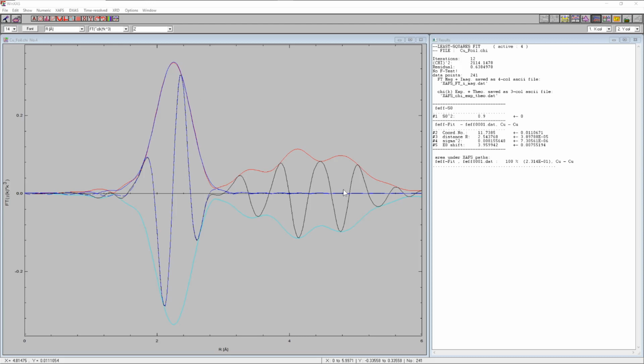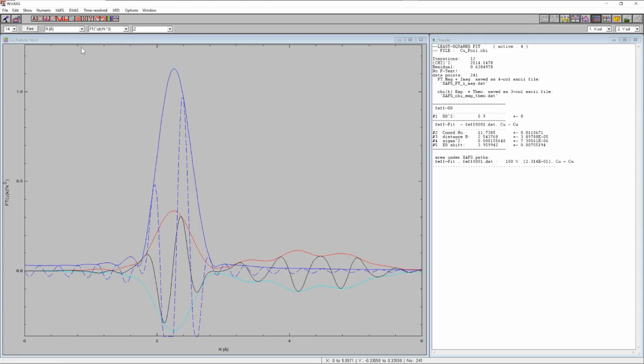So next we want to analyze the spectrum of the copper clusters. For that we want to use the copper metal foil as a reference, in a way that we determine the amplitude reduction factor for the reference copper metal foil, and then use the same amplitude reduction factor for the analysis of the copper clusters. So for that, we restore the parameters.